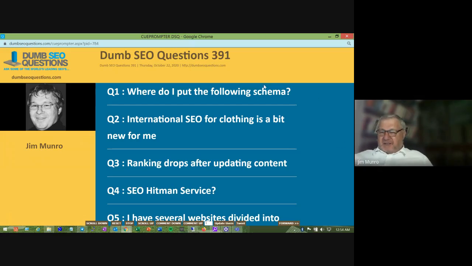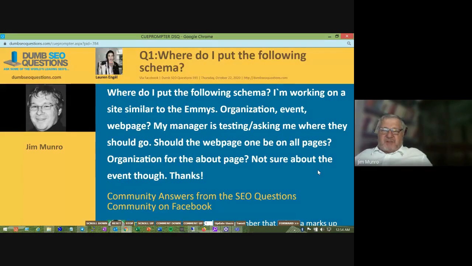All right, let's have a look at the first question we have tonight. It's titled, "Where do I put the following schema?" It's from Lauren Engel. It sounds like a question right up Tim's alley. She said, "Where do I put the following schema? I'm working on a site similar to the Emmys. Organization, event, or web page. My manager is testing slash asking me where they should go. Should the web page be on all pages? Organization for the about page. Not sure about the event though, thanks."